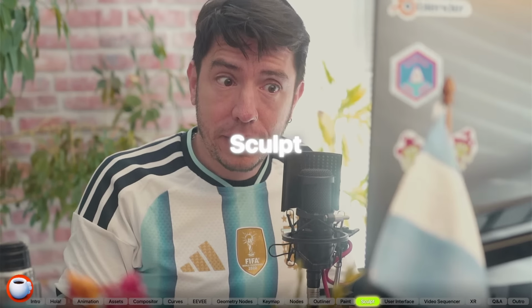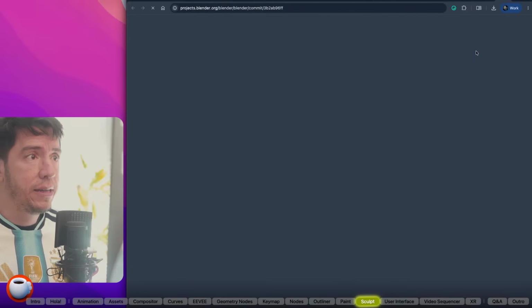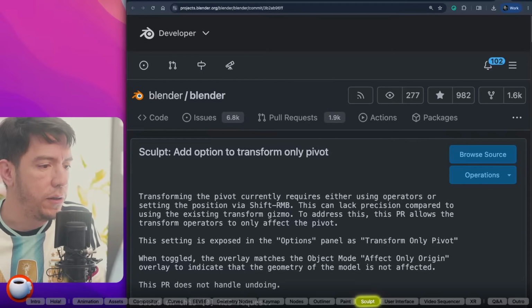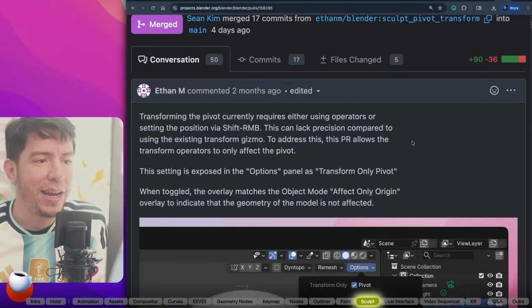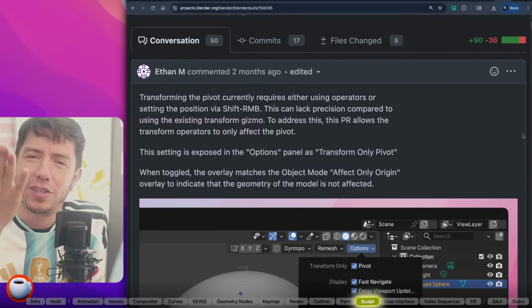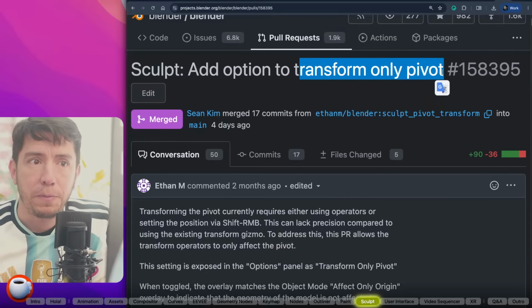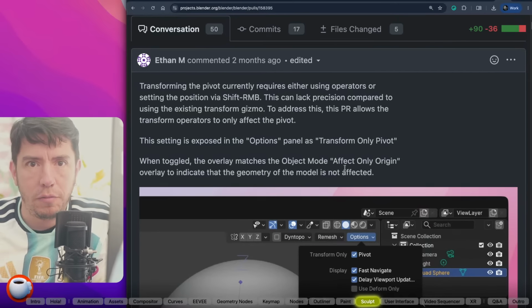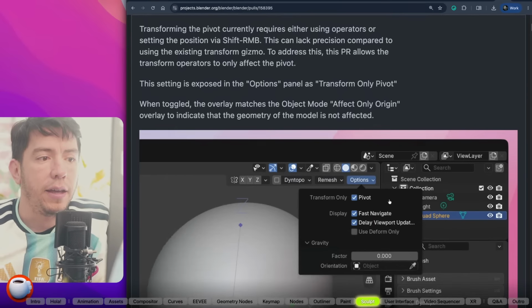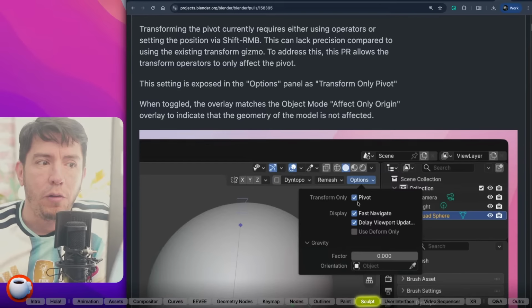Time to move to S for Sculpt. In sculpting, we have one change. It's a new property by Ethan that I can just show you in... no, actually, I made an image because the PR didn't have an image, and I made one before the live stream. Look at how much I think about you. The option is called Transform Only Pivot. So in the transform tools in Sculpt mode, you can transform your whole object. You can now in the options panel pop-over, there is an option called Transform Only Pivot.